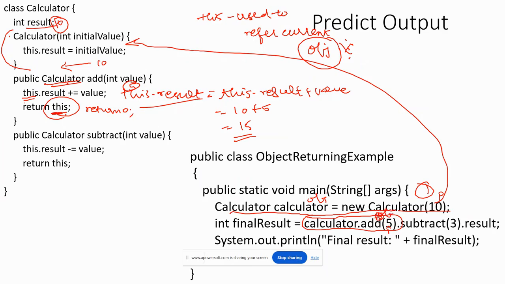Now an object is returned. Okay, we have returned an object. So object.subtract(3). The value 3 is stored. So this.result already has 15, minus 3. This.result will be stored as a value of 12. Again, I am returning an object. We haven't given any name, but the object would be returned. So object.result will be the variable access. So the final result would be 12.